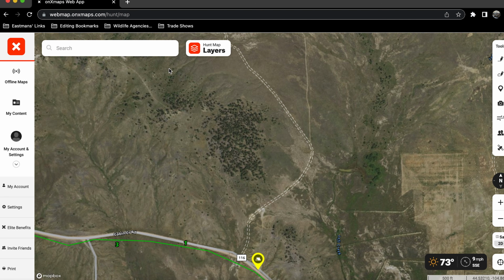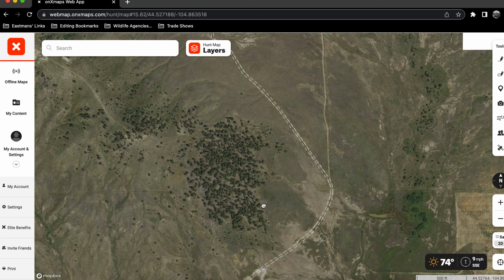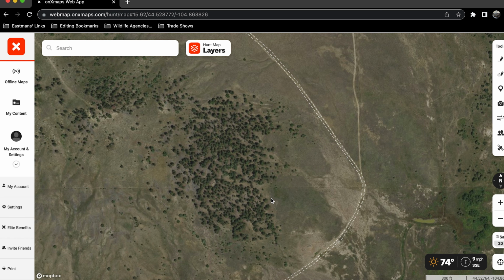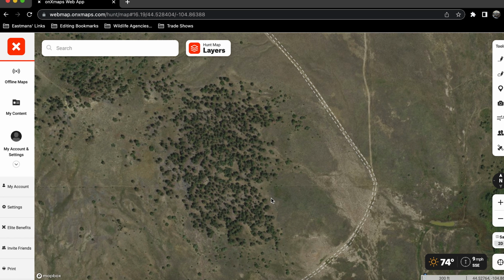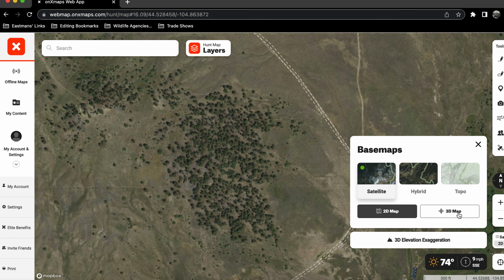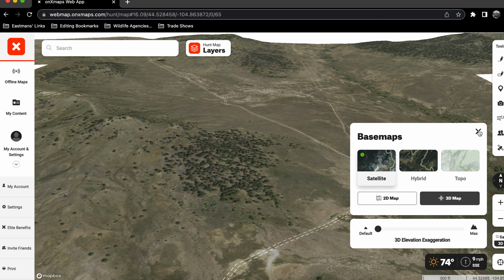Now on this two-dimensional map you can see it just looks like kind of some flat country with some trees, and it's definitely not. I know for a fact that this is a pretty good sized ridge in here, and this is a series of little rolling hills that goes up to that bigger ridge. And so first let's go ahead and turn on three-dimensional map just to show you what it looks like three-dimensionally.